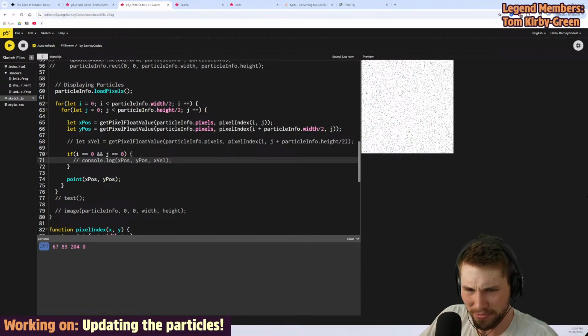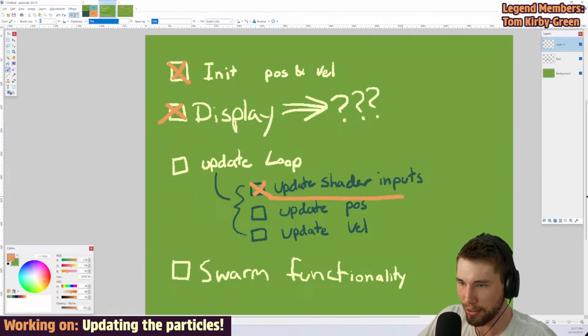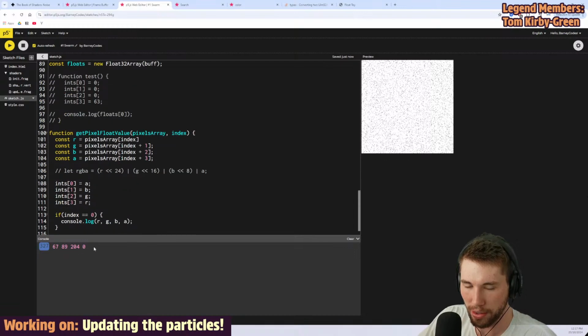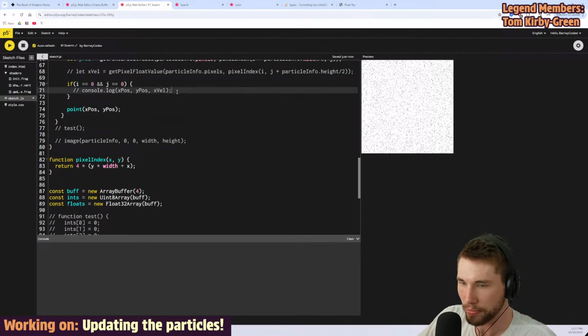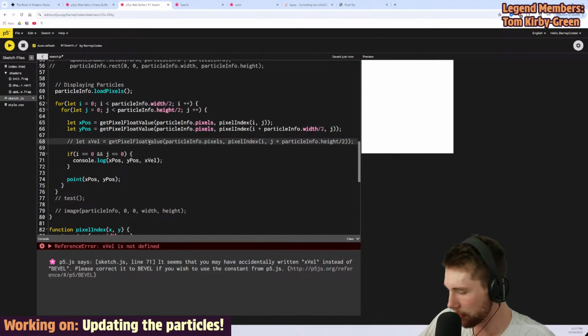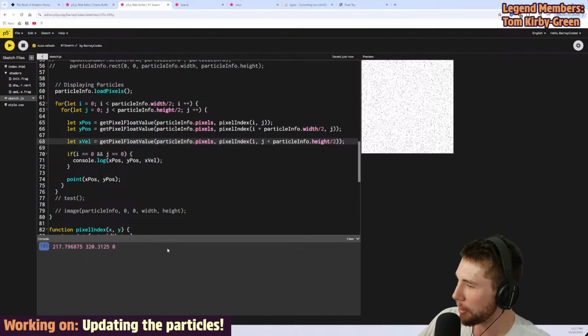I think the annoying thing is, I thought these steps were all going so well. Xvel isn't... oh no, these are the actual RGBA values. Sorry, I commented out these. So I think the velocity is actually still 0. Let's see. Yeah, I thought we were going so well, but apparently not.